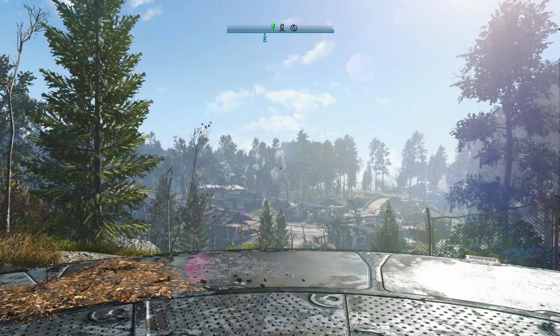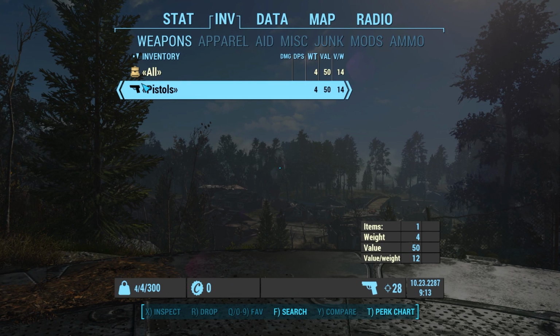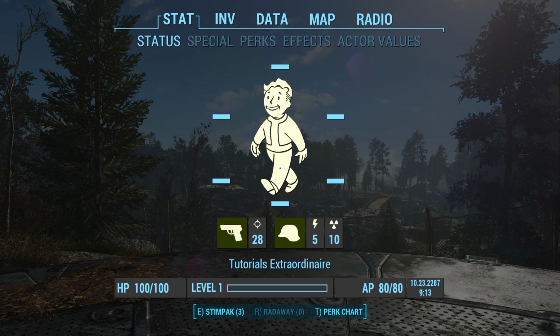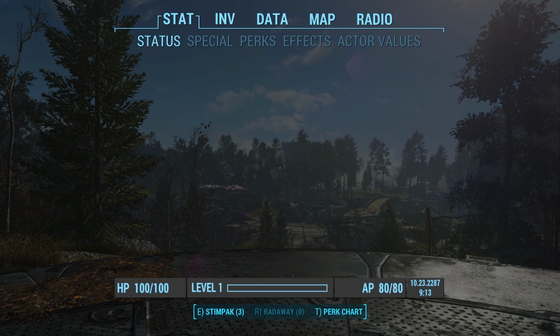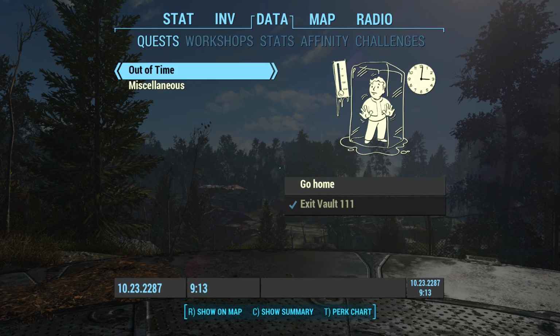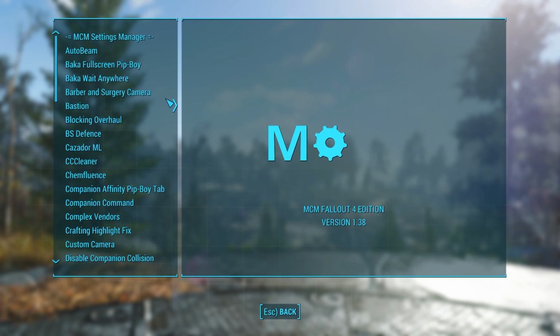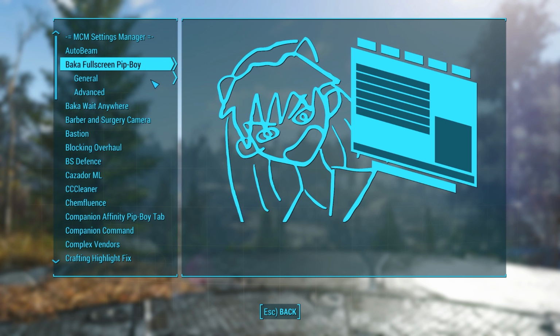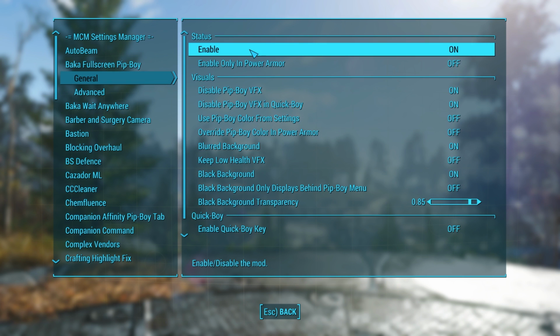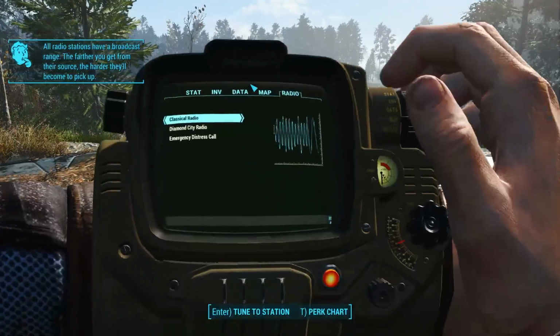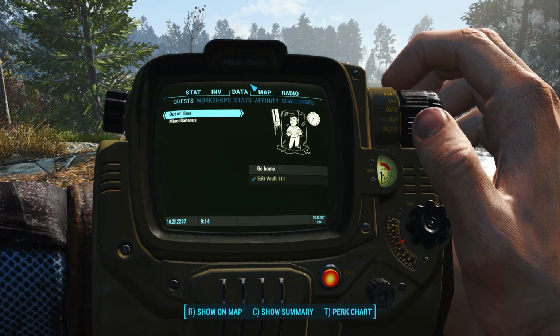Let's talk about one of the basic changes that you're likely to notice first thing, the full screen Pip-Boy. Some people find this jarring, and it seems to be a bit buggy for controller users, though again I cannot personally attest to this. If you want the "old Pip-Boy" back, simply open your mod config menu, head on down to the Baka full screen Pip-Boy option, expand the general tab, and turn the enable status to off. Now you can use the classic Pip-Boy interface instead of the new full screen one.